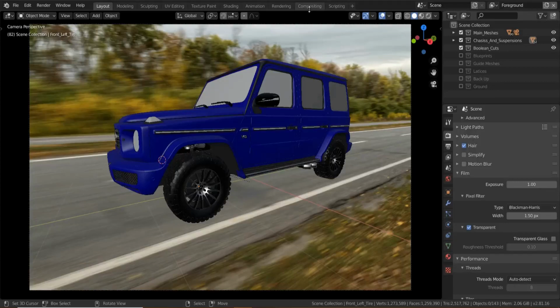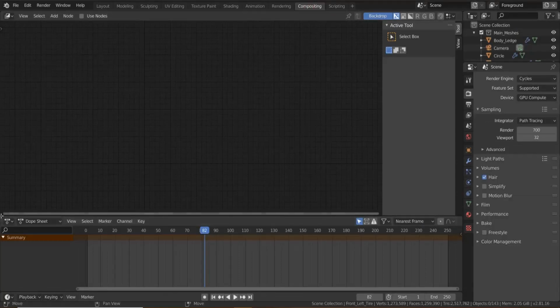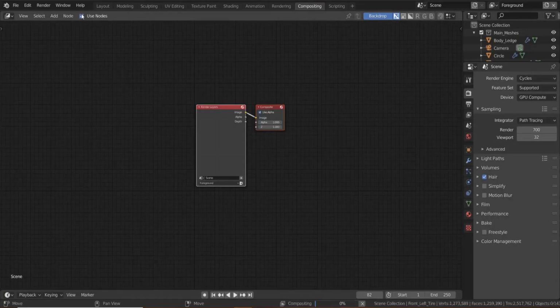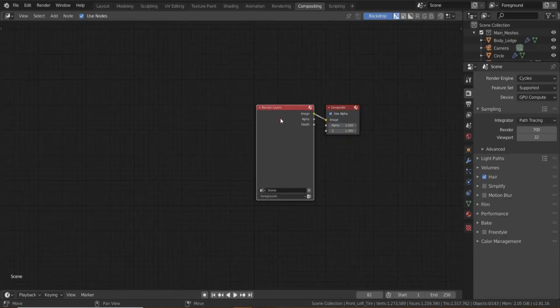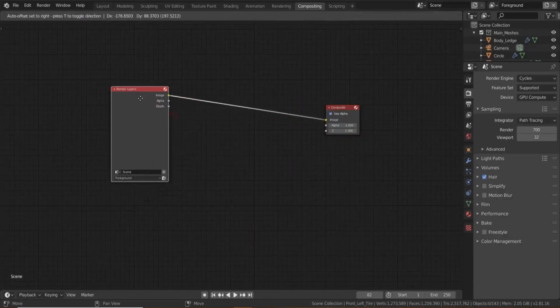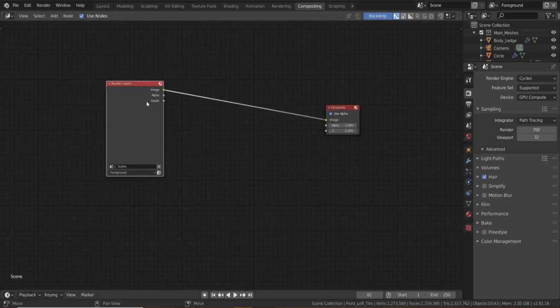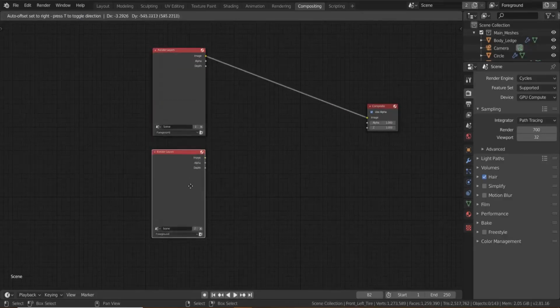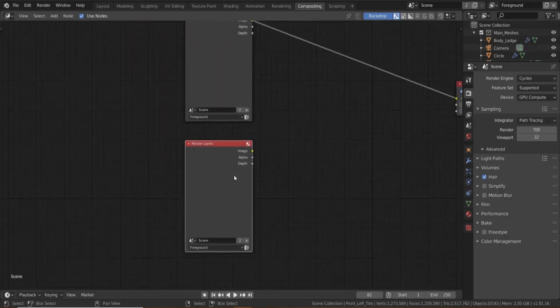Alright, so you want to go over to the compositing tab right here and just minimize this. If you go to your compositing tab and click on use nodes, it's going to give you something like this. In case you don't have two of these render layers, you want to duplicate them, set this to background and set that to foreground.